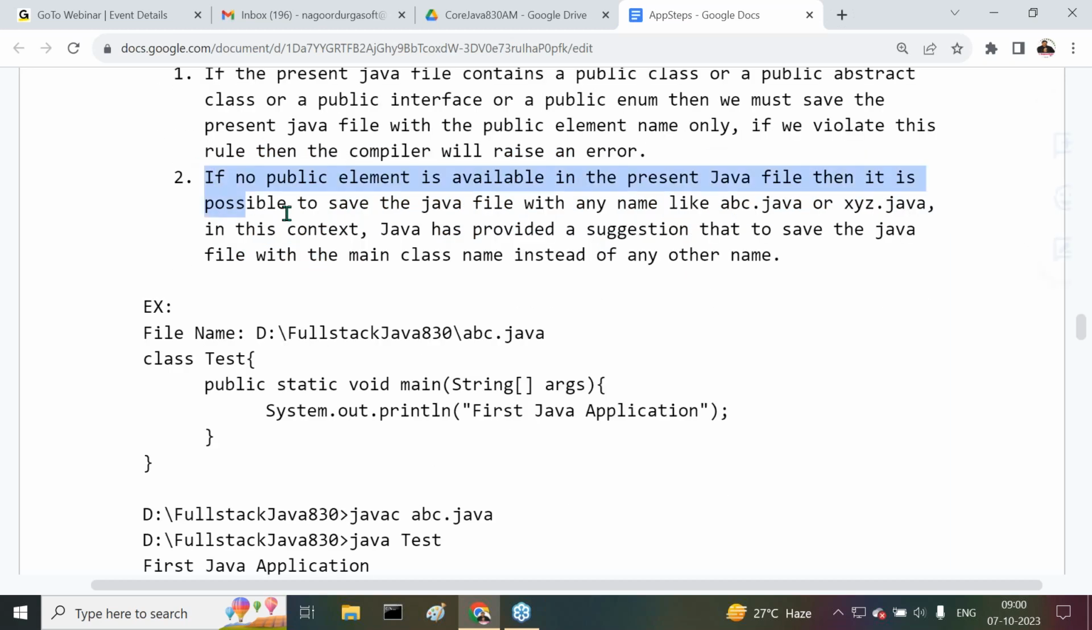If no public element is available in the present Java file, then it is possible to save the Java file with any name like abc.java or exposure.java. In this context, Java has provided a suggestion to save the Java file with the main class name instead of any other name. Now follow this point here. If no public element is available, then it is suggestible to save the Java file with what name here?